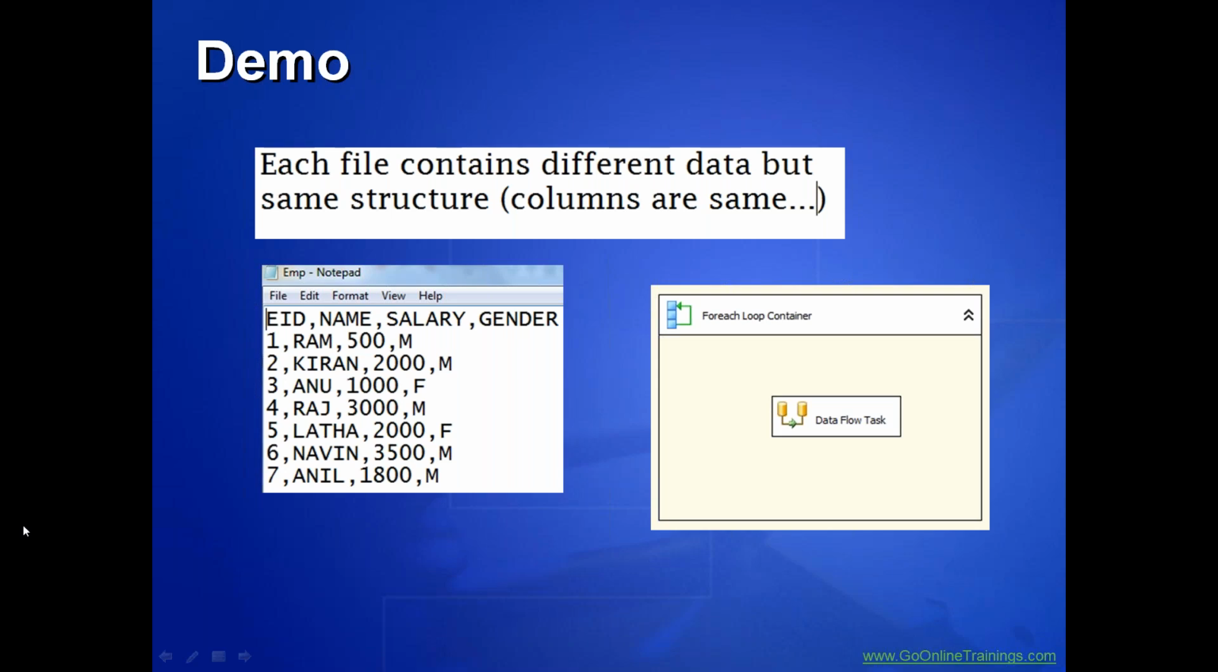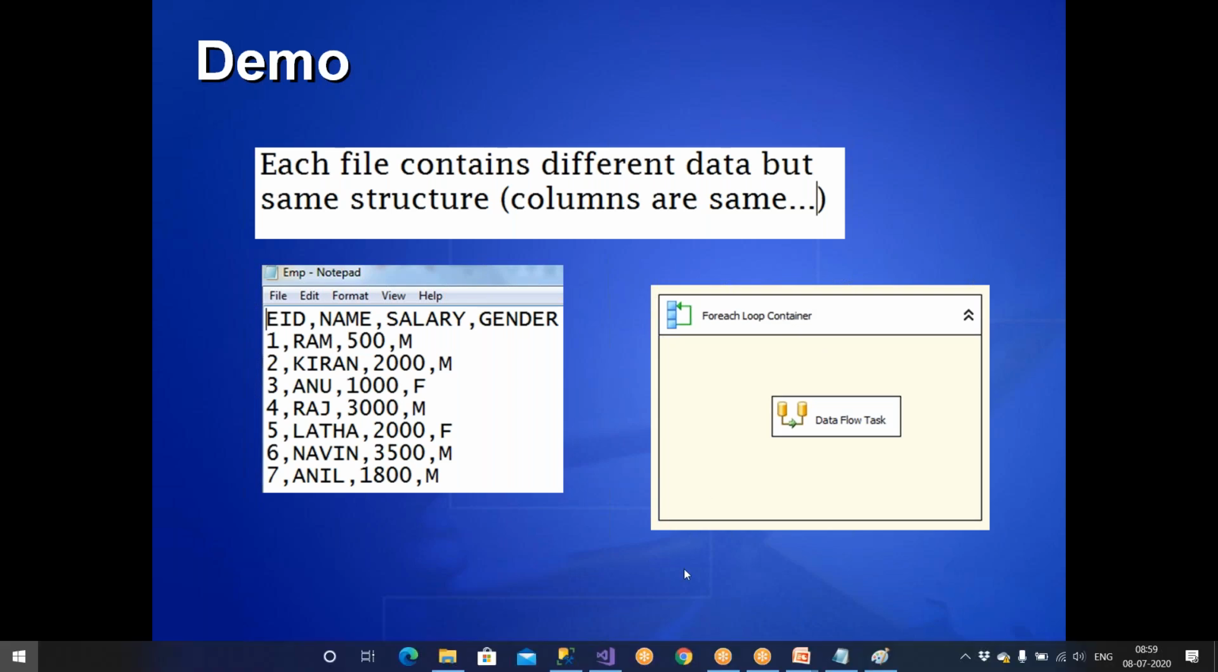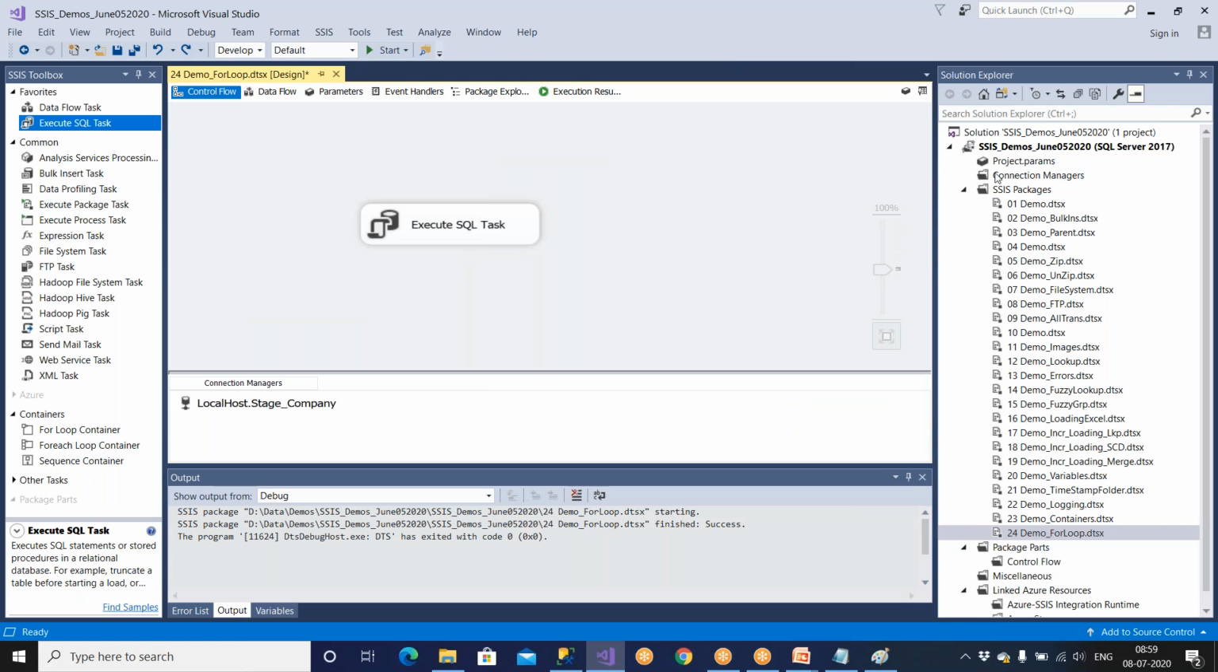So I would like to dump like this. Each file contains different data, but the same structure. The columns are the same. I wanted to repeat the data flow task for each file available in the source folder. Clear? That is what I'm going to be doing now. Let me take a new package.